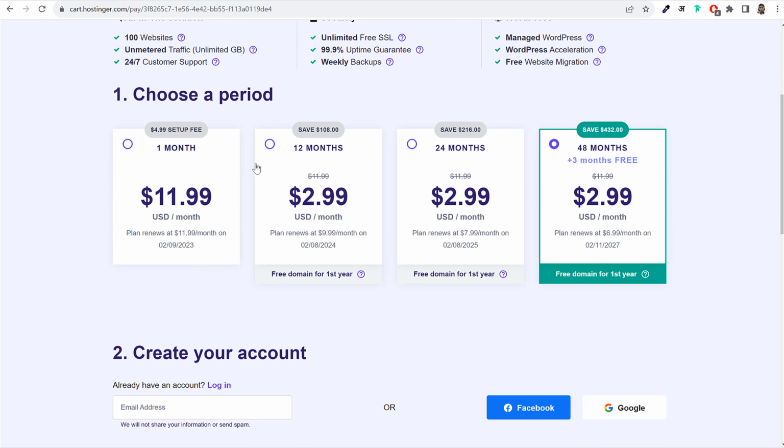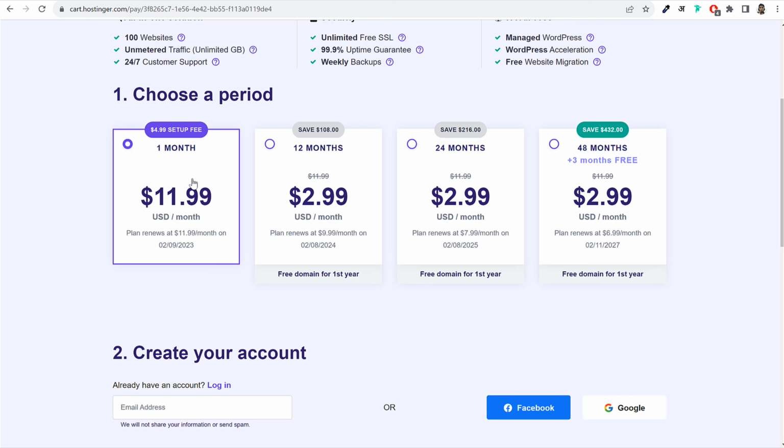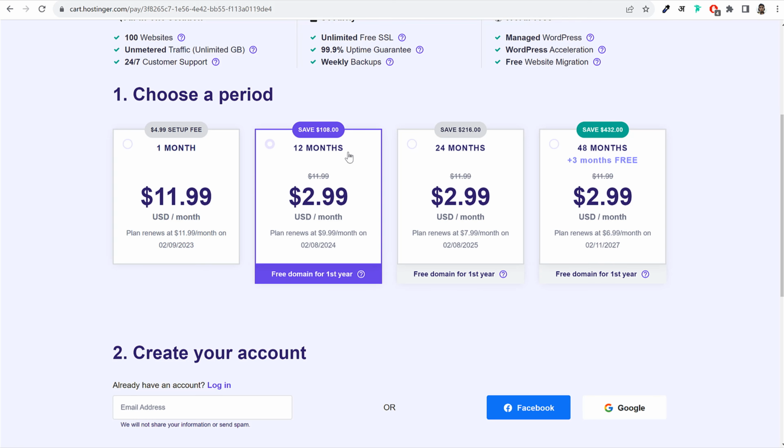Then after that, you will have to select the period, meaning how long you want to purchase this hosting for. For 1 month, which is obviously not at all recommended, you'll have to pay $20. And also if you select 1 month, the domain is not free. You'll have to purchase the domain name. If you select 12 months, you'll get like a 70% discount. So if you purchase for 12 months or 1 year, you just have to pay like $3 per month.